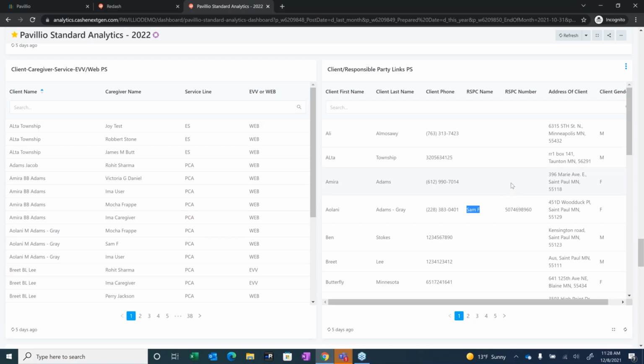So that's a quick walkthrough of all the different reports. As you can see, we've got a variety of things, some on the client side, some on the financial, billing, and service side. All of these are available now.